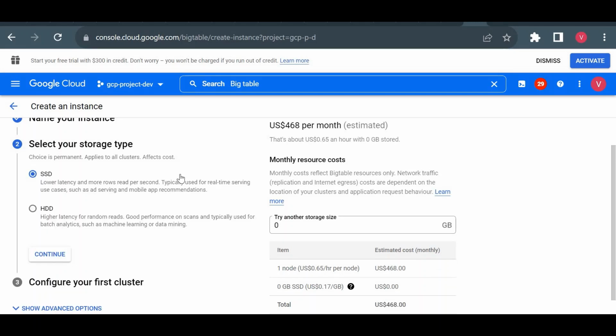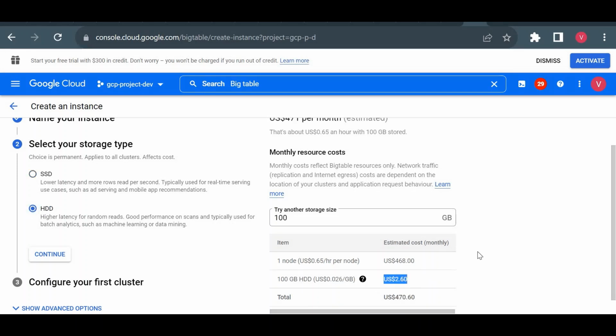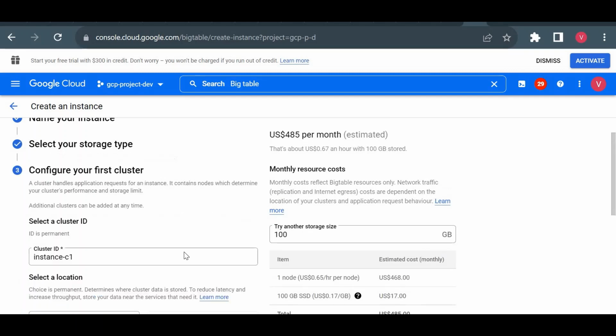Okay, now let me show the costing. This is only for compute, $460 only for compute and not for the disk size. Now I'll show you how costing will be impacted if we use SSD or HDD. I am choosing SSD, and currently you could see the storage cost is 0. This is only a compute cost. Now I want to store 100 GB of data. I have to pay $17 here for 100 GB of data per month using SSD. If I go for HDD, I just have to pay $2 per month. So that is how SSD will cost you based on the performance. Okay, now I'll just continue.